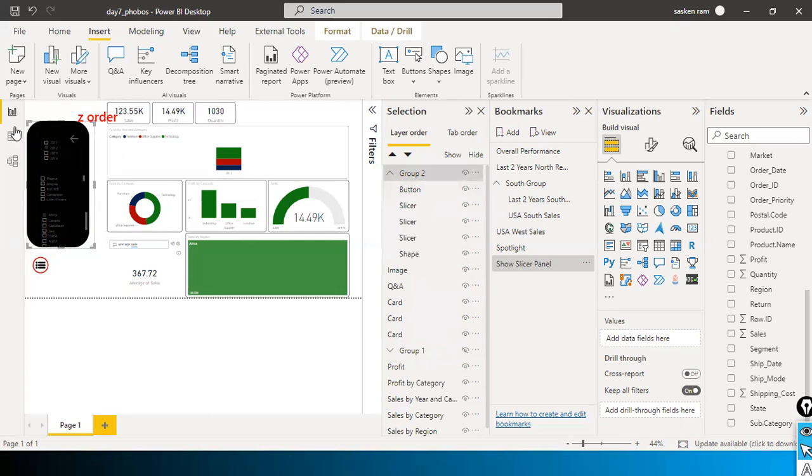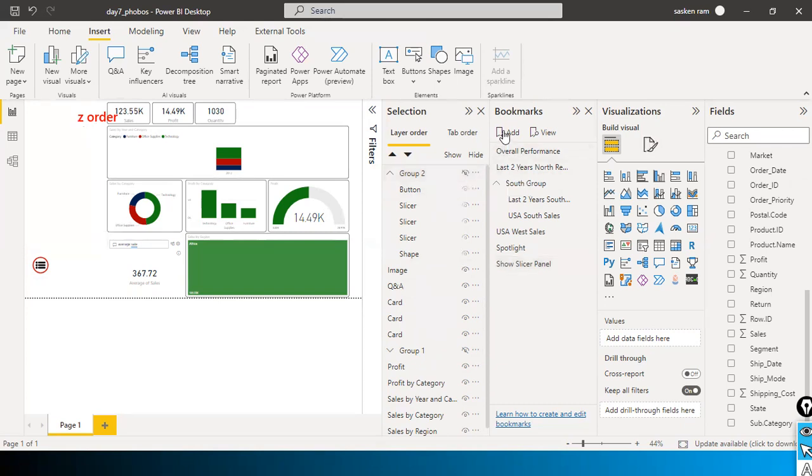See, in the group two you have the button and three slices, right? Three slices, and shape is also there. So I just go ahead and click on this one, and currently the slicer got disappeared. I just click on add. Here I just say hide slicer panel.